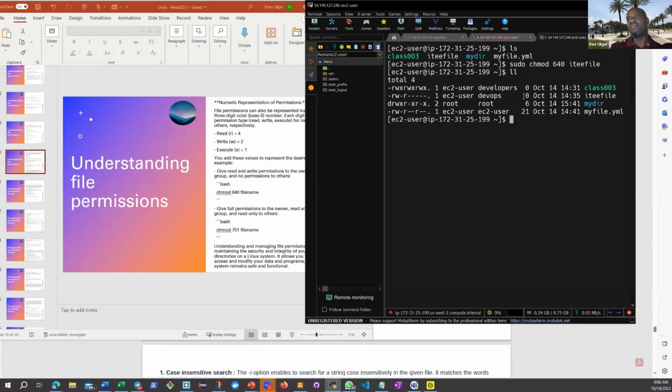So if I do ll now, where's the IT file? This is IT file. Read and write permission for the owner, only read permission for the group, and no permission for others. So the same way that we did plus rw, you can also use numbers to give permissions.